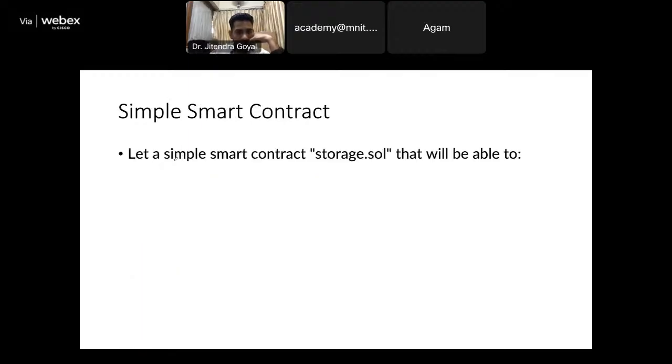Now we will write one single simple smart contract named storage.sol. Here .sol is the extension of the Solidity language. So we have to write our code in a code file with the extension .sol, with the name storage. For example, we will store a value in a variable and then we will retrieve the value of that variable.